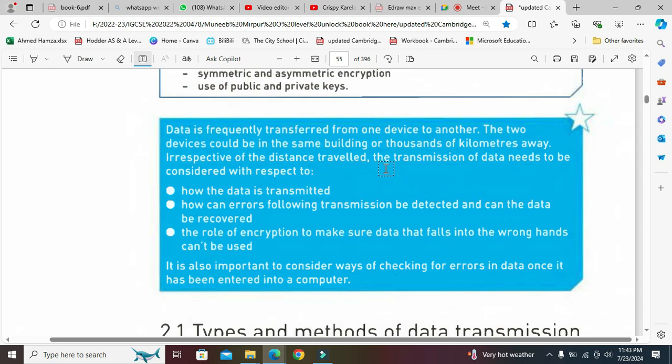Irrespective of the distance traveled, the transmission of data needs to be considered with respect to how data is transmitted. How can errors following data transmission be detected? What if you are sending a message and there is an error? How do you handle or tackle that kind of situation? Can the data be recovered? And the role of encryption, to make sure data that falls into the wrong hands can't be used. What is meant by encryption?